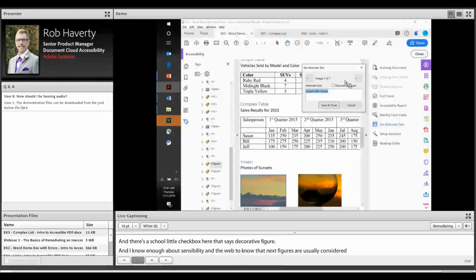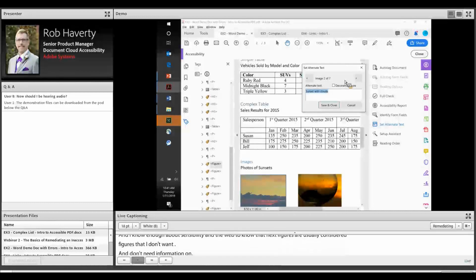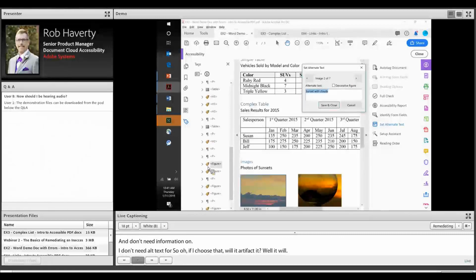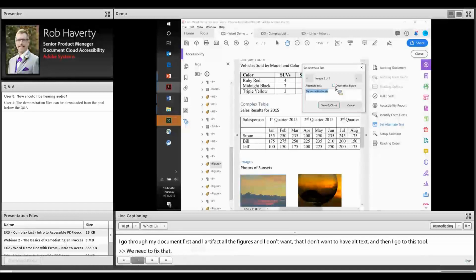So, if I choose that, will it artifact it? Well, it will, but it won't necessarily. In fact, in most cases, it won't remove it from the tag tree. So you're going to end up with a messed up tag tree. So currently, I don't use this method. I go through my document first, and I artifact all the figures that I don't want to have alt text, and then I go to this tool. We need to fix that. Obviously, that's a bug. It would be a perfect world if I could just click this, and it would automatically remove it from the tag tree. So that one has its alt text.